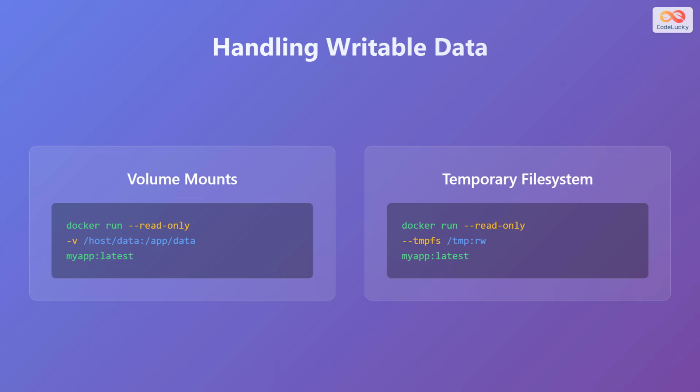Even with read-only containers, applications often need to write data. To handle this, you can use volume mounts or temporary file systems. Volume mounts allow you to map a directory on the host machine to a directory in the container, making the mounted directory writable. To use volume mounts, use the -v flag followed by the host path and the container path, along with the read-only flag and the image name, for example, myapp:latest.